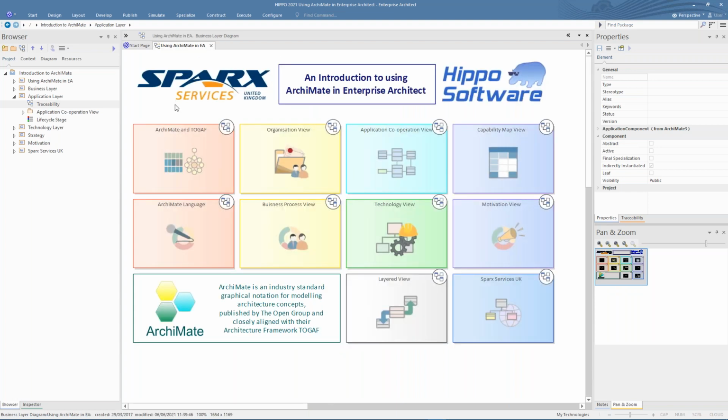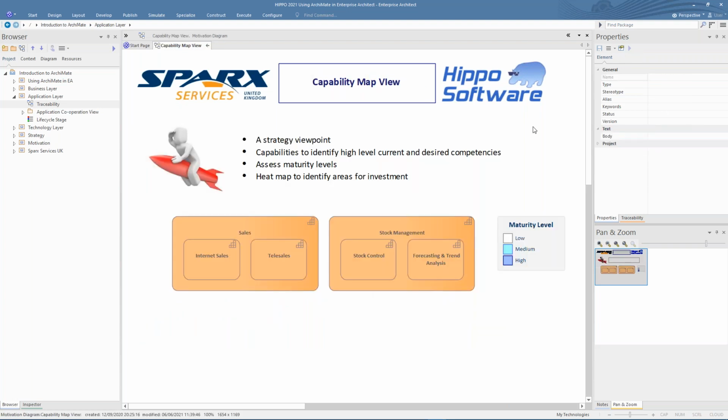So now let's explore how ArchiMate can help us with strategic planning. We'll take a look at a capability map view. This is one of the strategy viewpoints in ArchiMate. We've created a hierarchy of existing and desired capabilities for our organisation. And of course, we can add our own custom properties using tagged values to record the maturity level that we have for each of these capabilities. This allows us to assess and reflect how mature our organisation is.